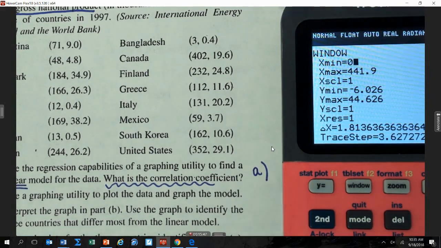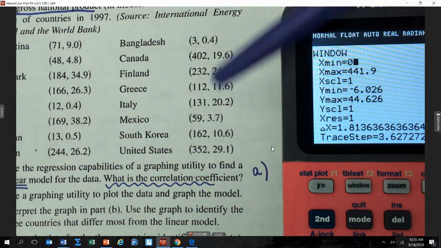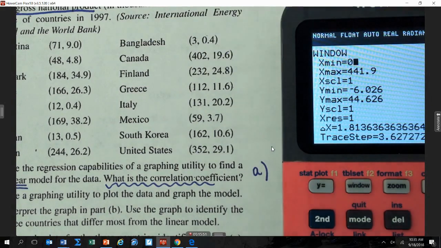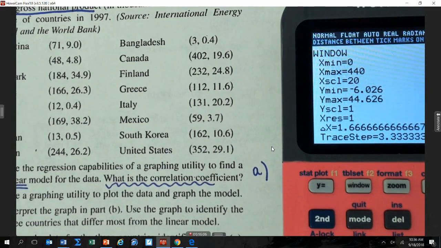Your x max, let's see, the maximum x value was 402, right? Your calculator chose 441.9. Well, maybe you only wanted it to go to 440. Like you wanted a nice number. You didn't want a decimal. Okay, you can make it 440. Maybe go up by 20s each time rather than 1. You'll see fewer tick marks that way.